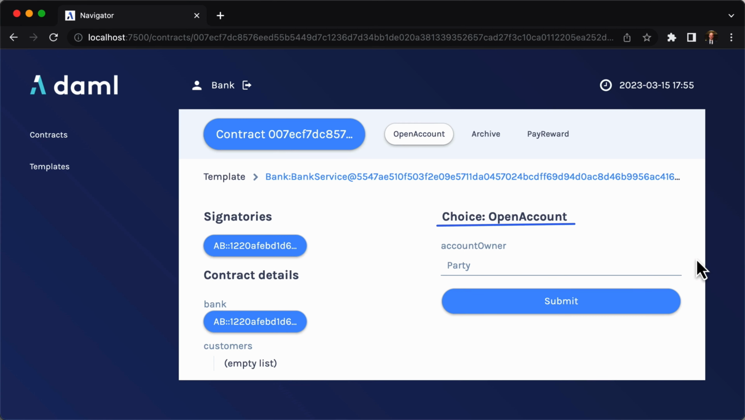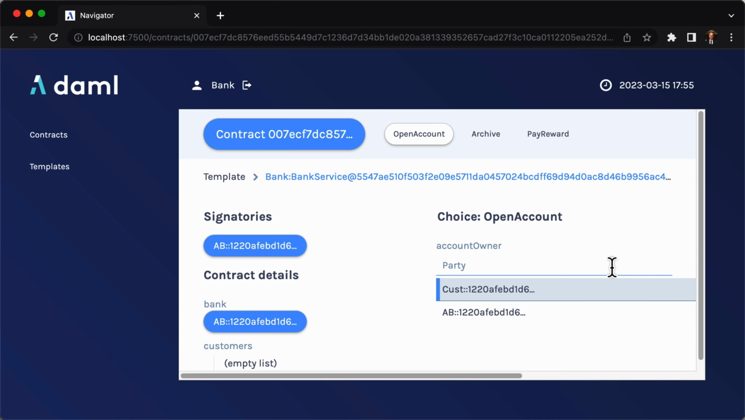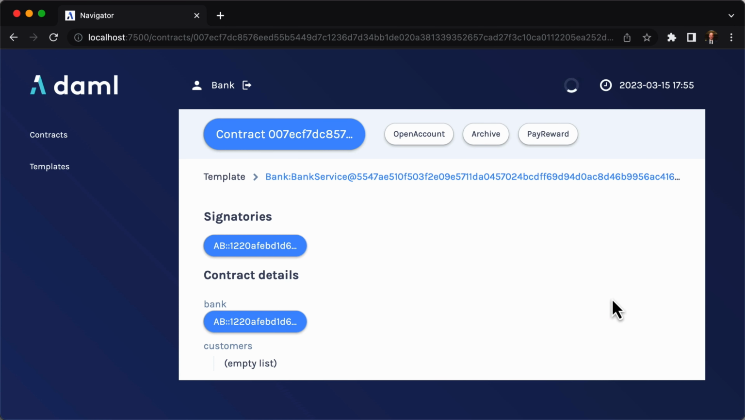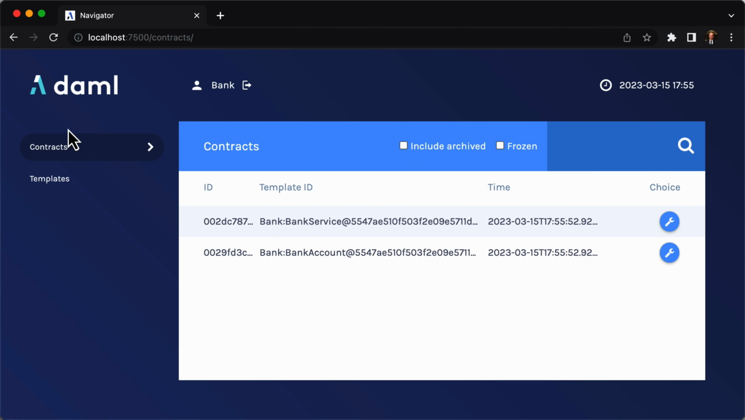The Open Account choice requires the account owner, and when you click on the space, you'll see the parties in this contract. We'll choose Cust as the party, and here you can see how the text that we provided as a hint when allocating parties comes in handy. We'll click on Submit, and then click on Contract from the left panel to get back to the list of contracts. We'll now see two contracts. One is Bank Service from before, and one is Bank Account, which we just created.